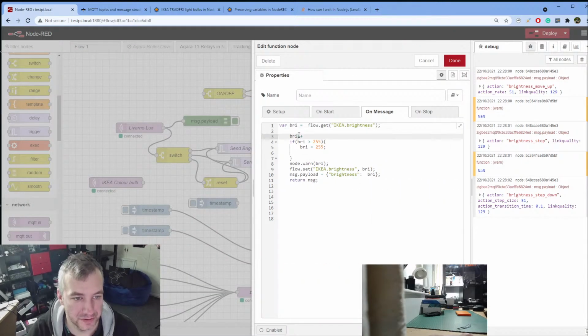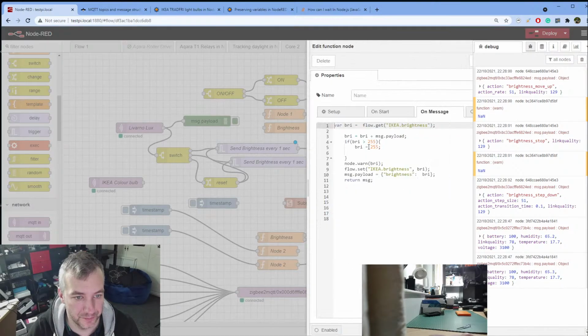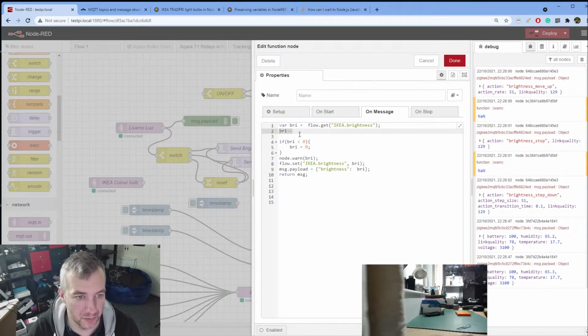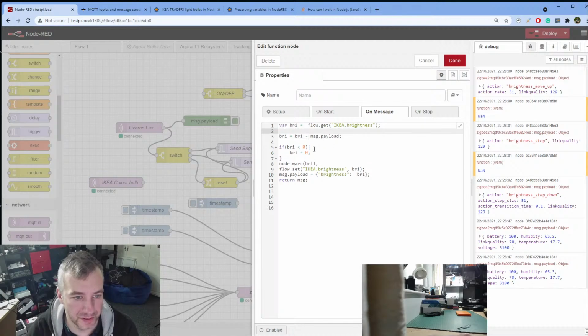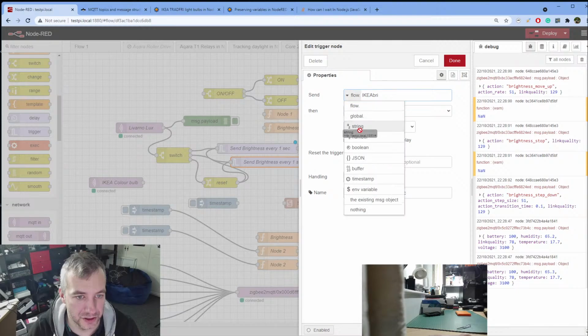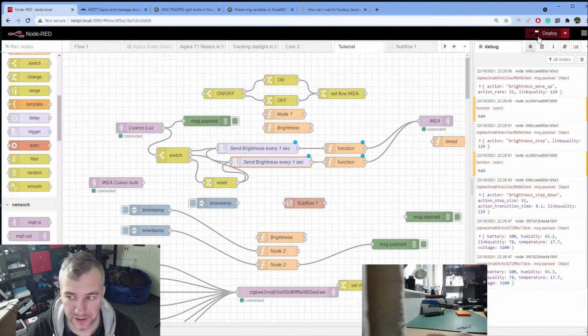So our iterator is going to be brightness equals brightness plus message payload, because we're going to receive this from this trigger. So that way you can dynamically change what you want to do with it, how badly you want to change this, right? Okay, so we have it here. That should work. And in here we need to just change it to a number, and we were doing 10. Right, that should work.